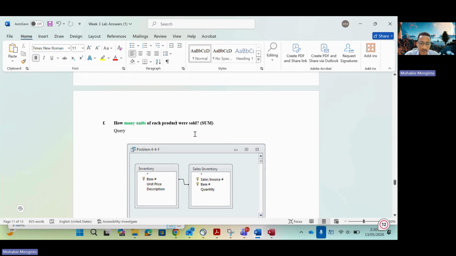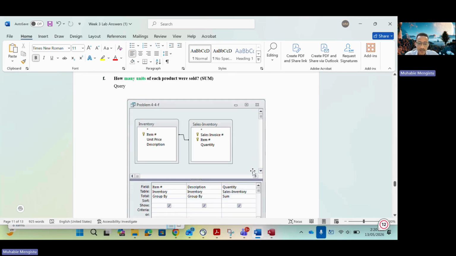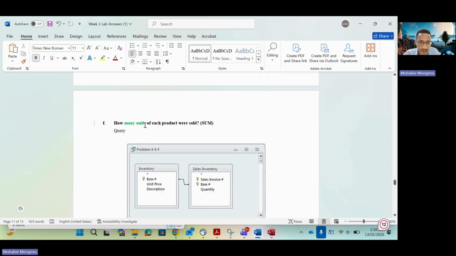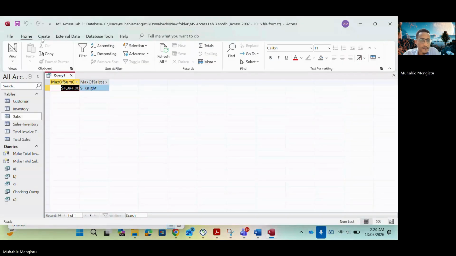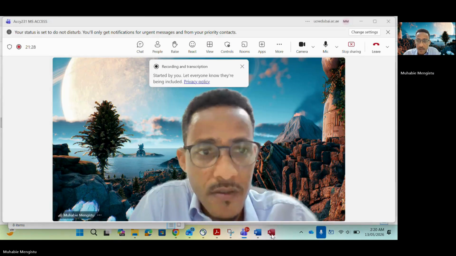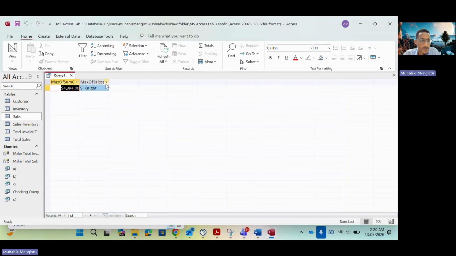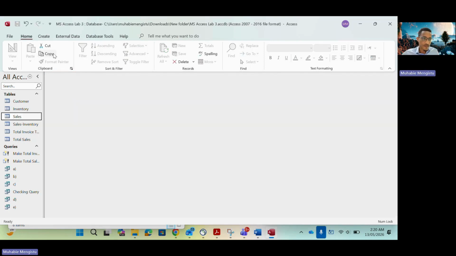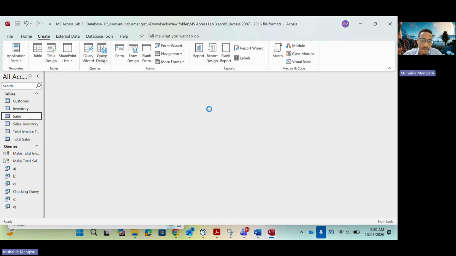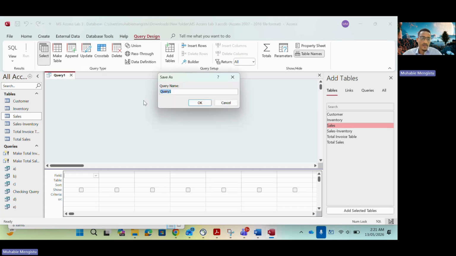So we are talking about the quantity. The quantity information will come from the sales inventory table. We need the description for each product, and then we need to sum it. The reason is that here we have been asked how many units. Let us come back here. Okay, good. So this one is E. The next one is F, so come to create query, and this one is F.